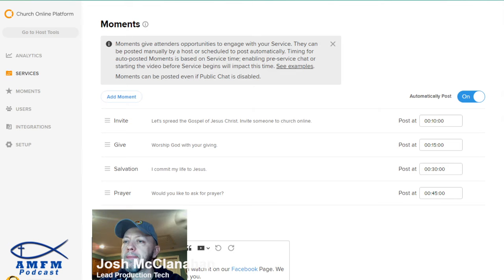Moments, I've got them set to automatically post. They'll pop up with different messages in the chat for the viewers. We have an invite, so the viewer can invite other people to come and watch with them. We have a give, which gives them a link to go to our page on our website for secure giving. Salvation, that'll throw a message in the chat asking if they would like to commit their life to Jesus, and then of course prayer. Now I've got it configured a little differently for some reason.